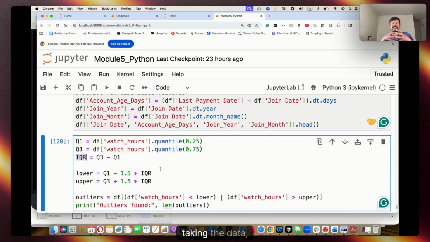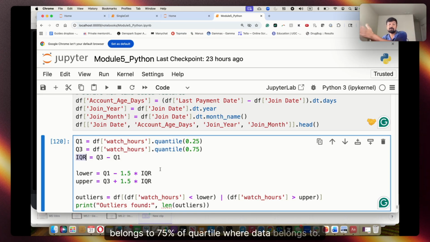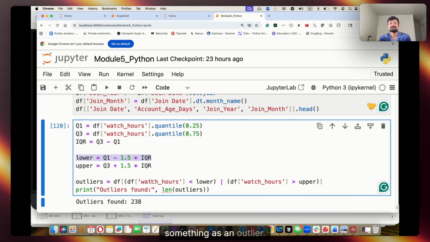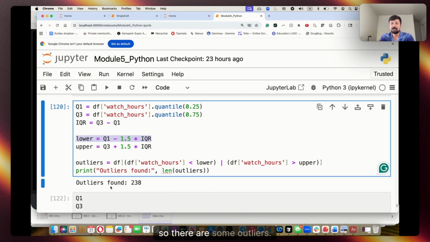We are taking the numerical data and we are dividing it into the quartiles. Quartiles like 25%, where data belongs to, 75% of quartile where data belongs to, and then using the 75 and 25 we will define the interquartile range. And this interquartile range is very important to get the lower and upper threshold to say something as an outlier. Okay, so there are some outliers.